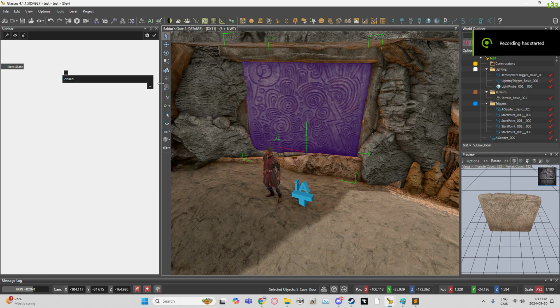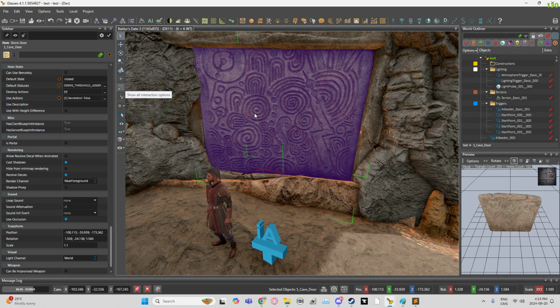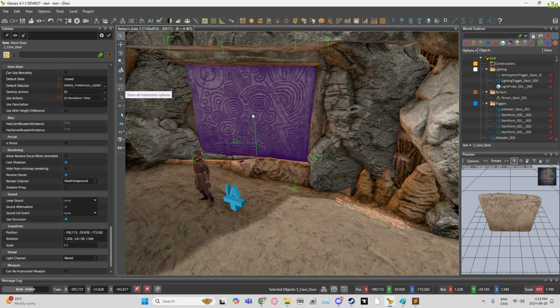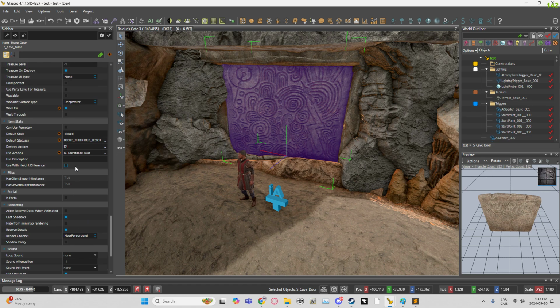For this part of the guide, we're going to be learning how to make buttons open and close a door. This one's a little more complicated, but I think we'll still manage to get through it.